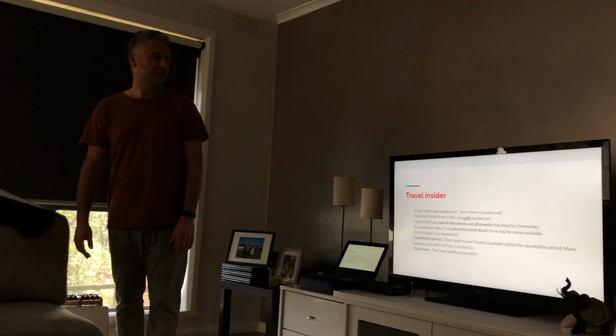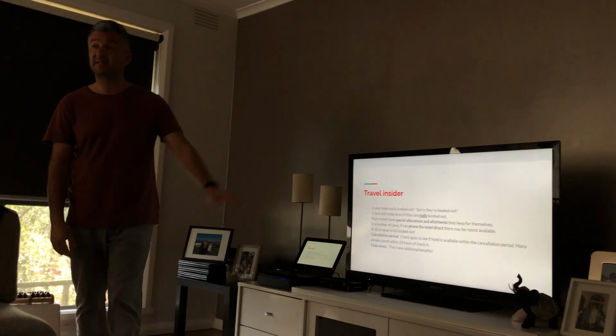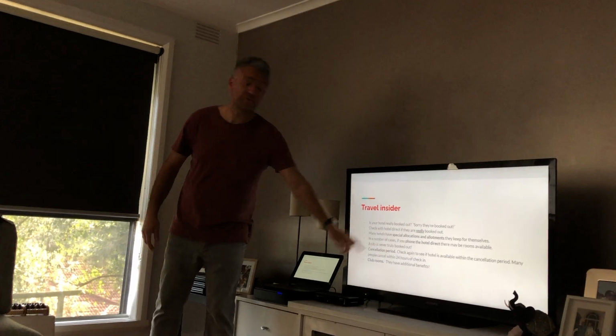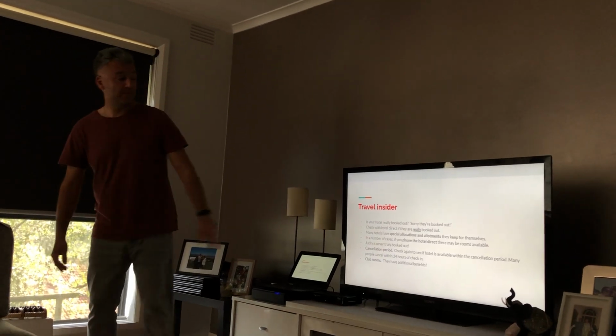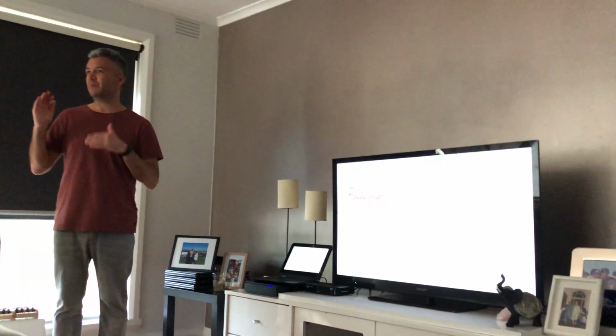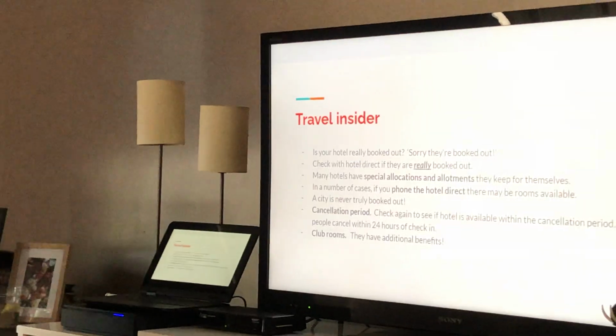Check the cancellation period. Check again to see if a hotel is available within the cancellation period. Many people cancel within 24 hours of checking in. This is probably the most important part of the slide. So if you really wanted that hotel and you're booking last minute, check again the availability of the hotel within 24 hours because a lot of people cancel a day before.